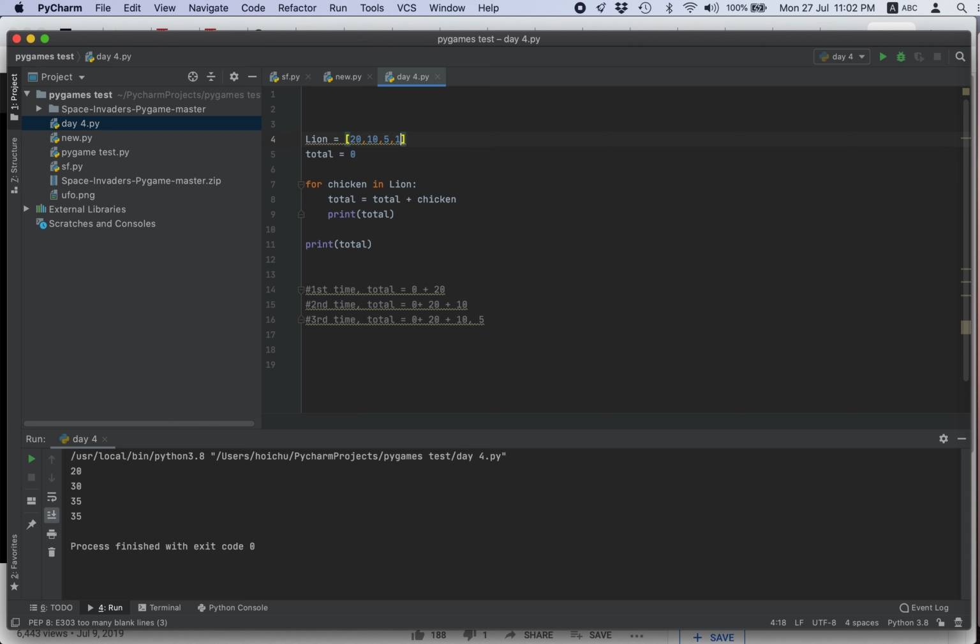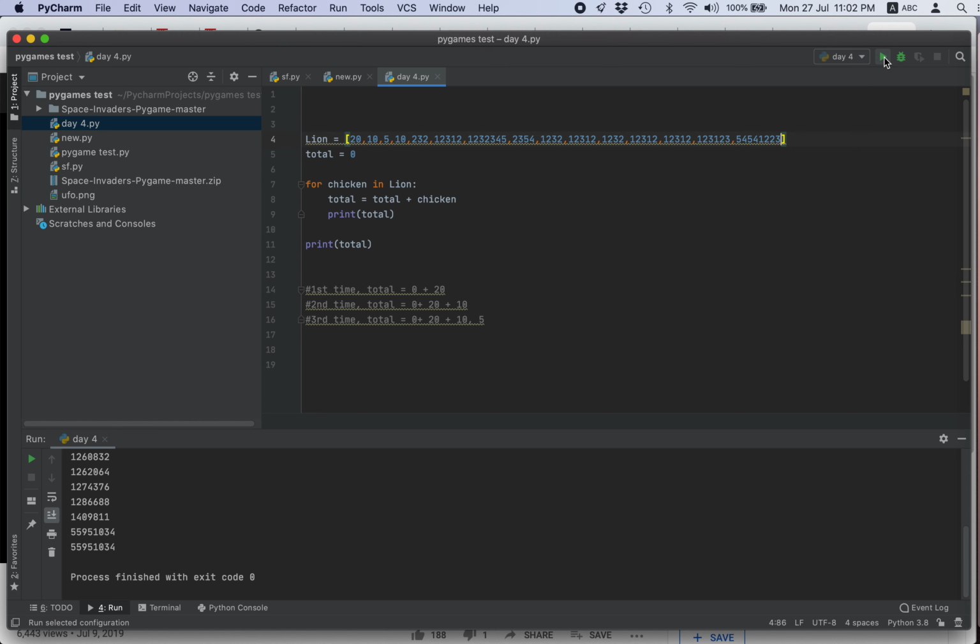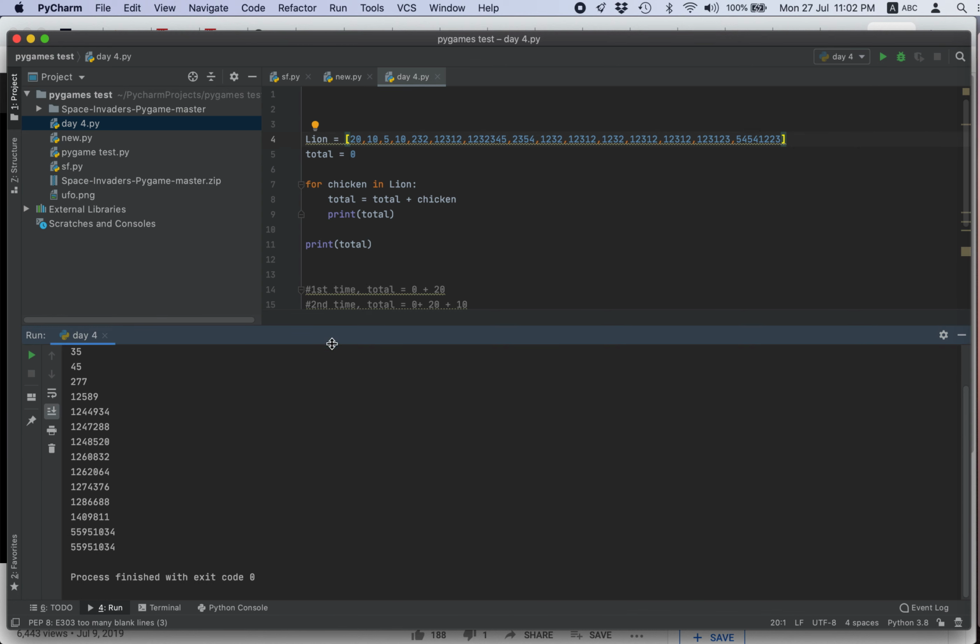Let's add more, whatever. So it will be hard for me to add those numbers in. Okay, so if I run it, it will be okay. So every time it adds up. Okay, yeah. So this is how it works.